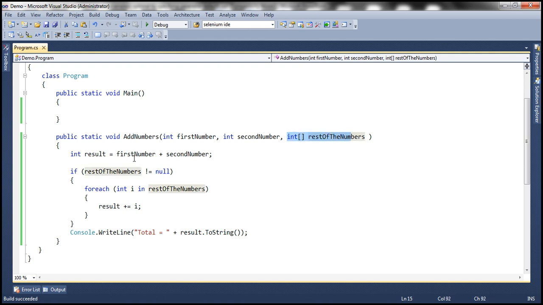Now look at what we are doing. The implementation is very straightforward. We have an integer variable here, result, which is holding the sum of the first and second numbers. And then look at this. Here we are checking if restOfNumbers is not null. If it's not null, then we know for sure the end user wants to add more than two numbers, in which case we are looping through that integer array, taking each integer out of the array and adding it to this result variable. Finally, we are printing the sum. Pretty straightforward. At the moment, if you look at this function, all the three parameters are mandatory.